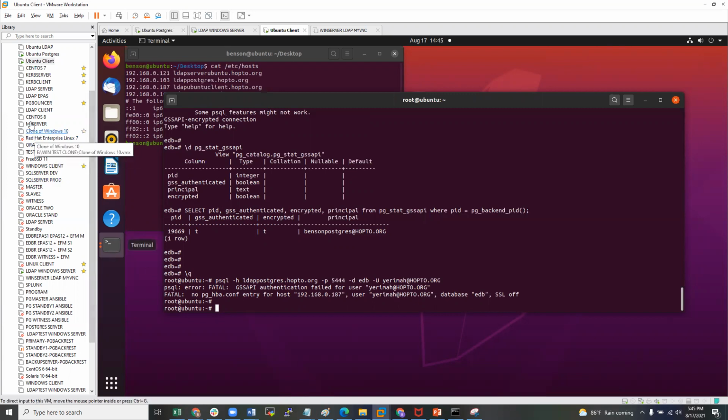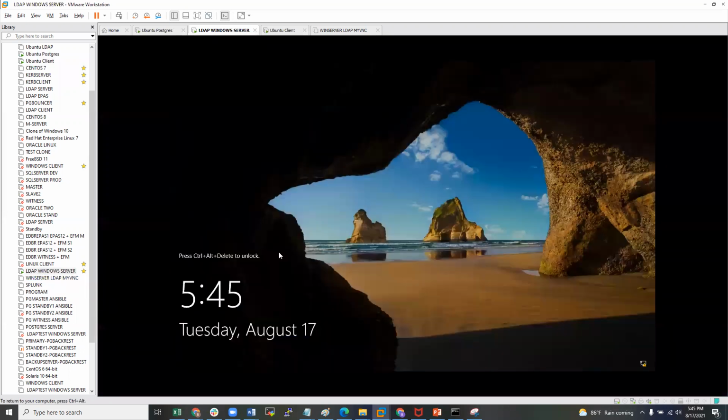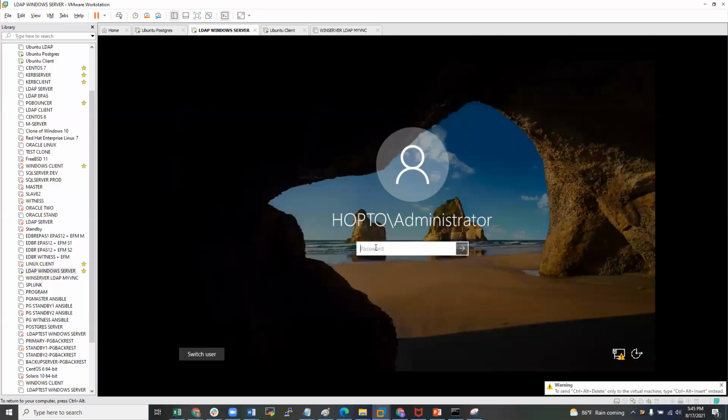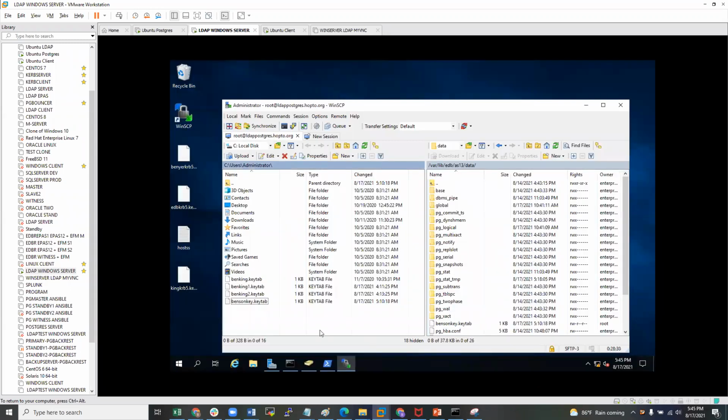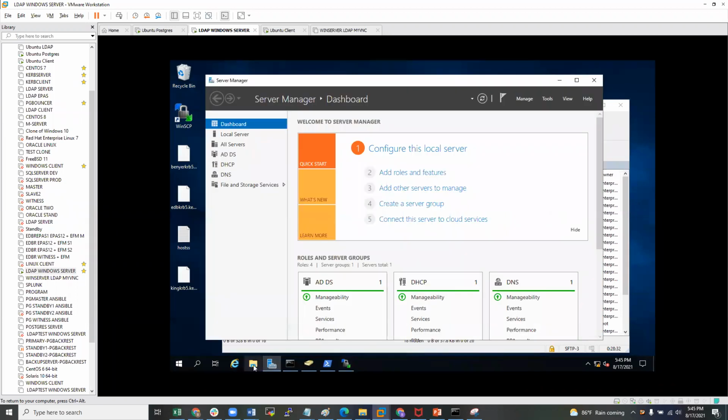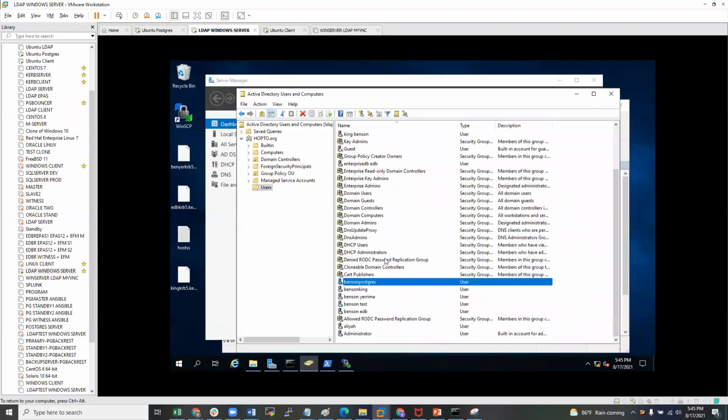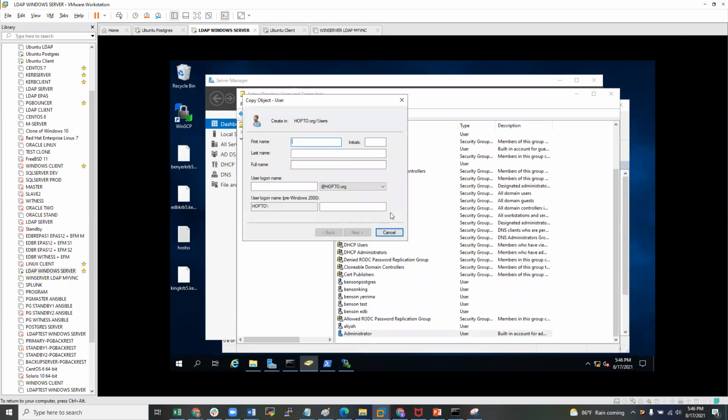And again, even though I have this user in the Postgres server, I need to create this user in Ldap, right? So if I hop over to my Ldap server right quick, let me log in here. So this is my Ldap server. If I attempt to create a user here, I'm just going to do the same thing: create a user called Yerima.